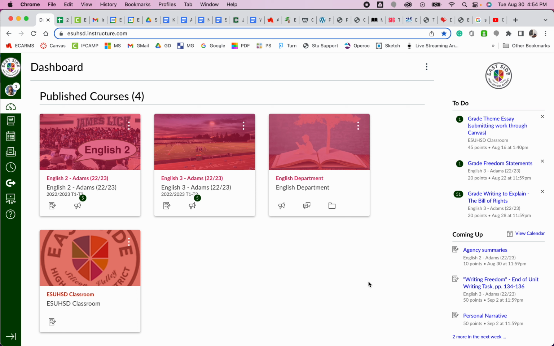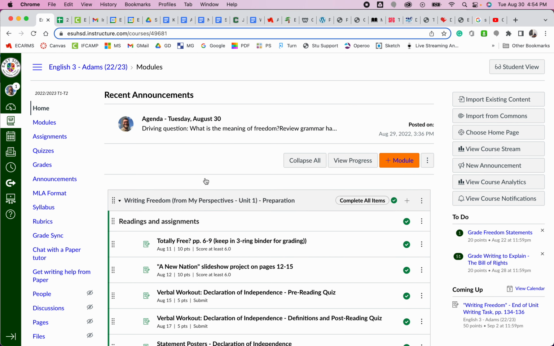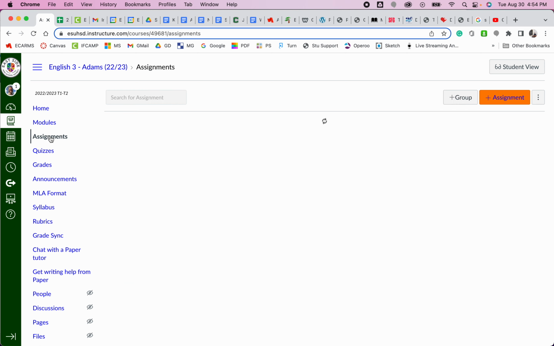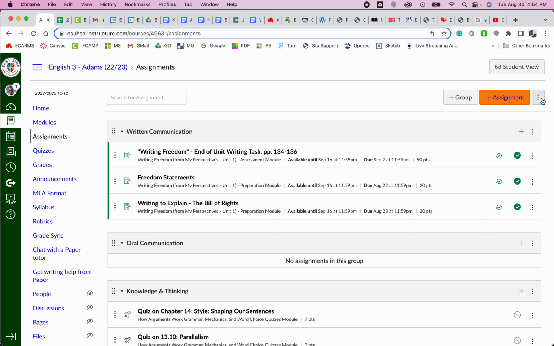In this video, we're going to create a Turnitin assignment. To do that, I'm going to select a course. I'm going to click on Assignments in the left side navigation. I'm going to click on this three-dot menu item and select Turnitin.